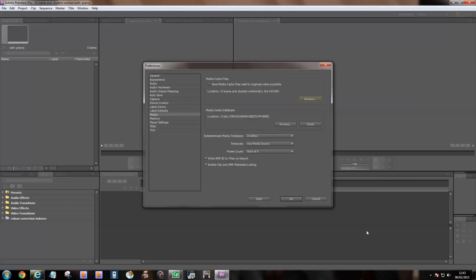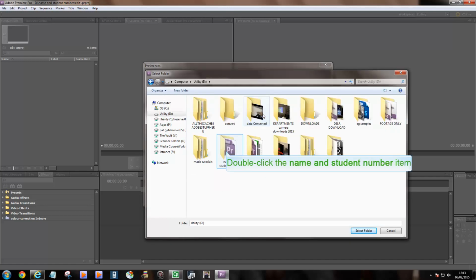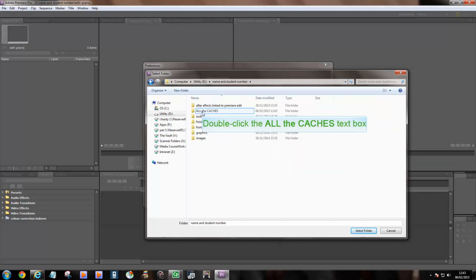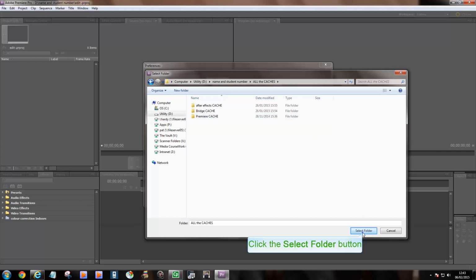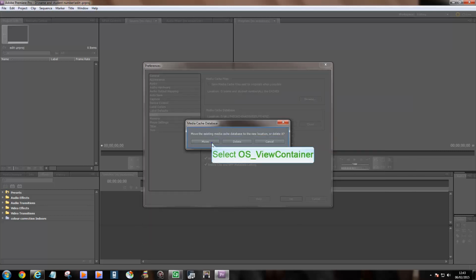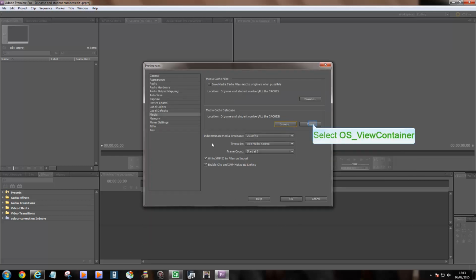And the same with the media cache database as well. All the cache. And you're going to move that to there.